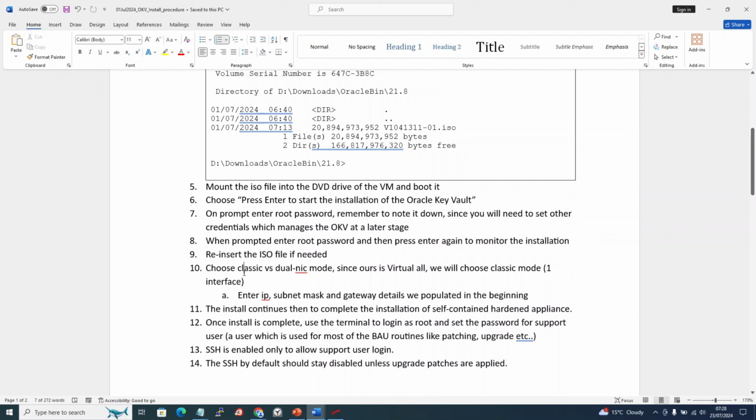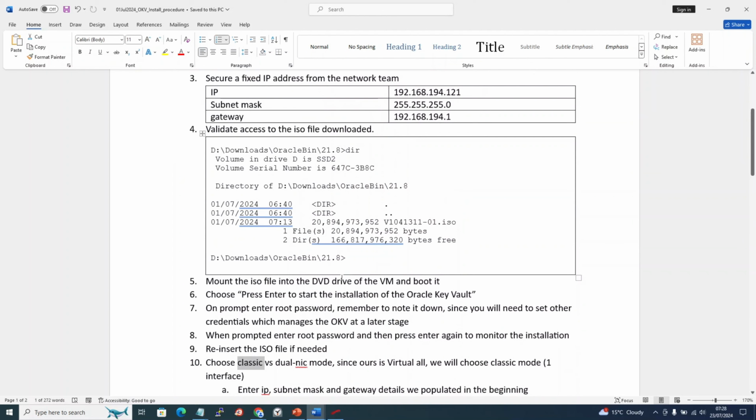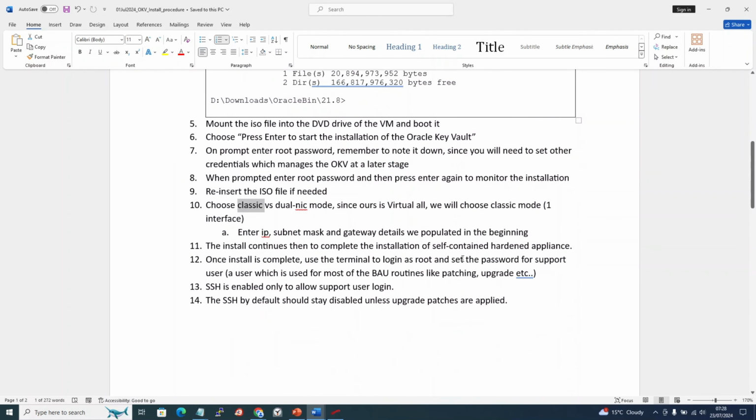You will be asked to enter the network interface mode, whether it's classic or dual NIC. You will choose classic, and then it will prompt you for the IP, subnet and gateway details along with the name of the VirtualBox host. So you have to enter the name of the machine. Once that is done, the installation will continue silently. When I say silently, it doesn't prompt you for anything more. It continues to complete the installation.